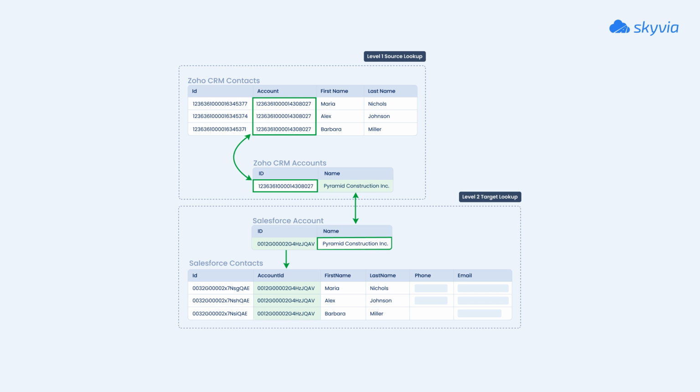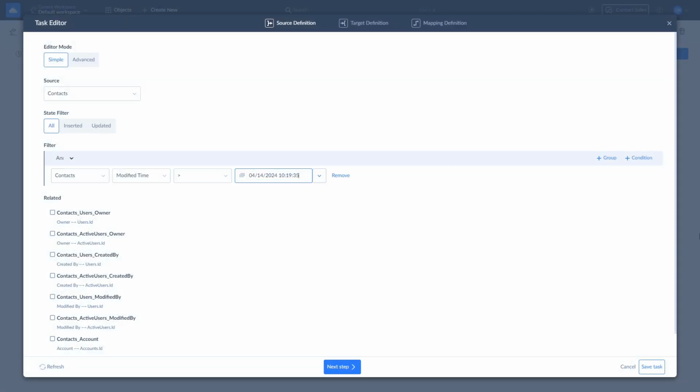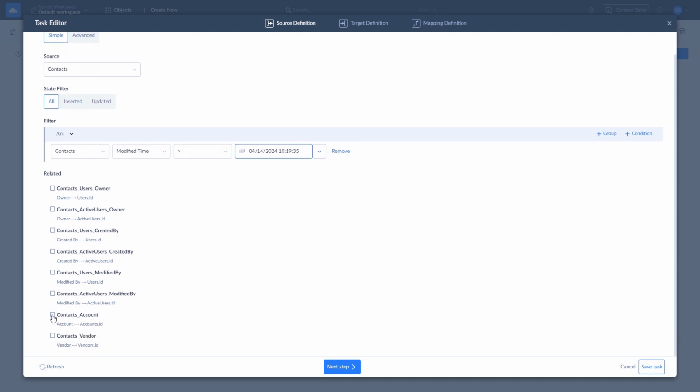But there is a problem. We can't use the column or constant conditions because Zoho CRM Contacts object doesn't store the account names. It stores only the IDs of the related accounts. Thus, we can use the source lookup condition to compare account IDs between Zoho CRM contacts and related accounts, and retrieve account names. Then, Lookup compares the fetched names with account names in Salesforce and assigns their IDs to the Account ID field of the target contacts. On the Source Definition tab, we select the relation that will be used by Lookup. For this example, we use Contacts Account Relation.